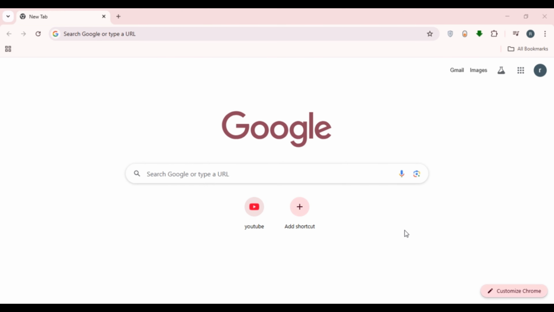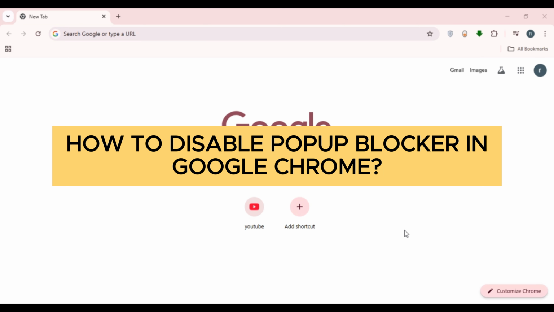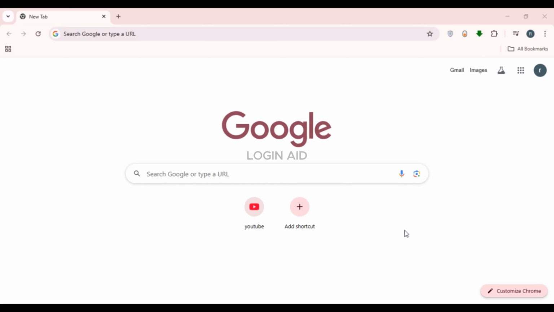In this guide video, I will show you how to disable pop-up blocker in Google Chrome. So first of all, what you have to do is launch Google Chrome. You can see over here I have already opened it.